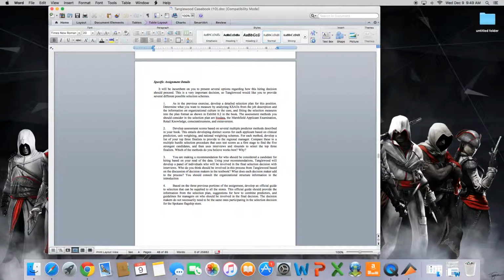Develop assessment scores based on several multiple predictor methods described in your book. This entails developing distinct scores for each applicant based on clinical prediction, unit weighting, and rational weighting schemes. For each method, develop a list of your top 3 finalists to provide to the regional manager. Compare these to a multiple hurdle selection procedure that uses test scores as a first stage to find the 5 strongest candidates, and then uses interviews and resumes to select the top 3 finalists.